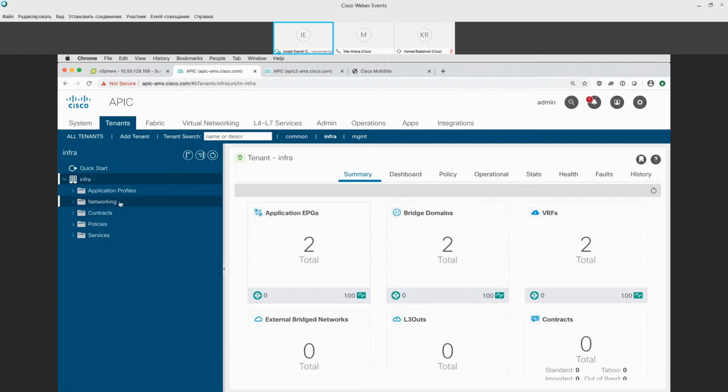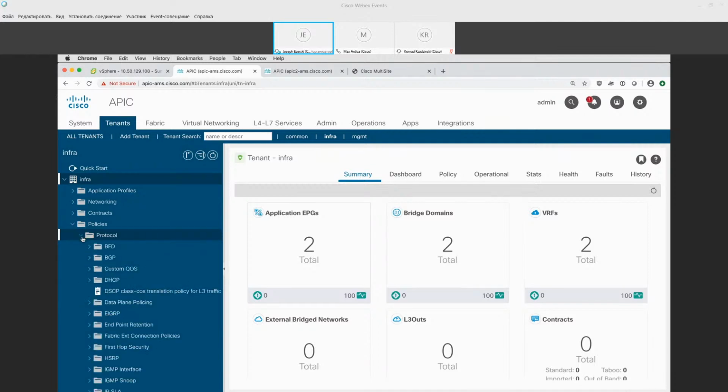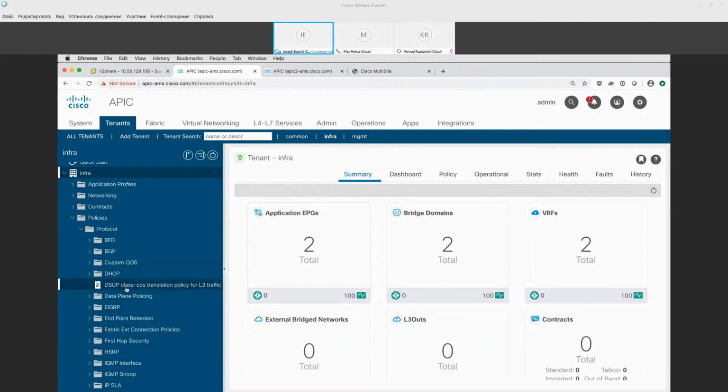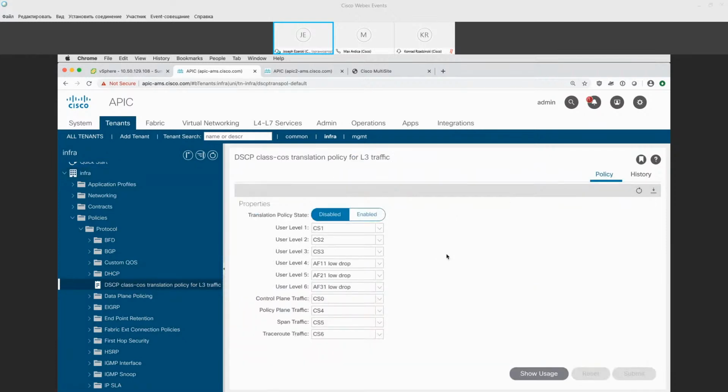If I go under tenant infra, under the policies area, and I believe it's protocol, right here, this is the thing. It says DSCP class-CoS translation policy for layer 3 traffic. I just want to point out that this is disabled by default. So the first thing you have to do is enable this. That's pretty easy, so we'll make that change. This is going to make that translation.